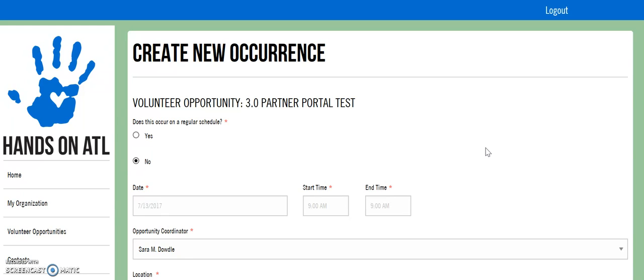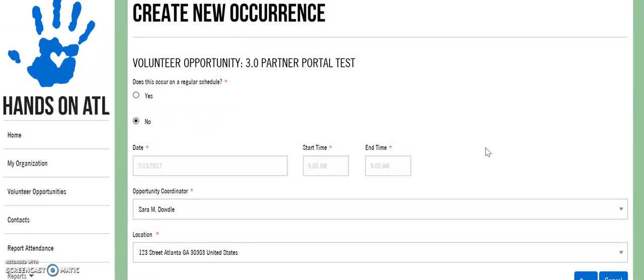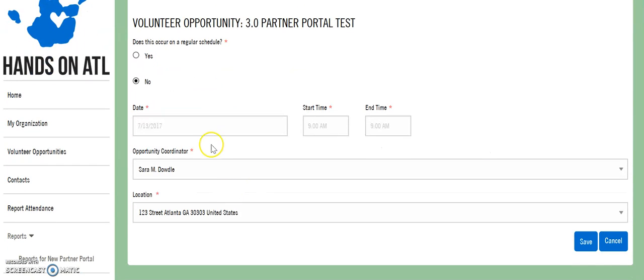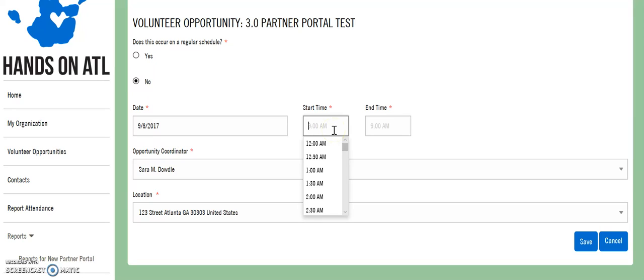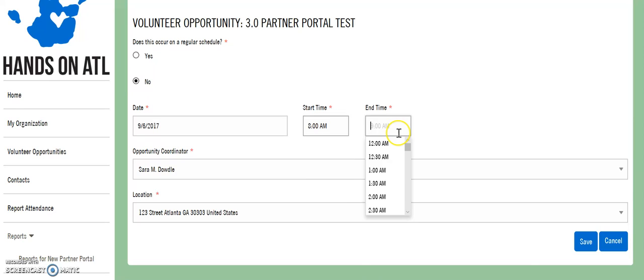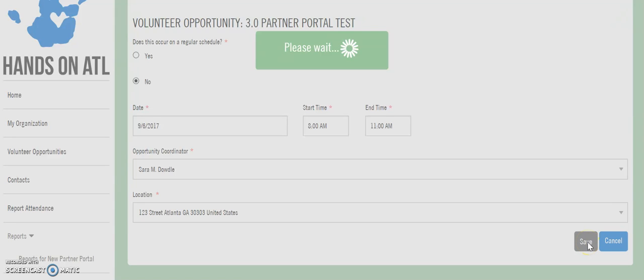To create a new occurrence, you're either prompted to create a recurrence or just a single occurrence, which is a single date and time. You just pick the date from this calendar. Once again, you pick the start time and the end time. And then not every occurrence on an opportunity will have the same opportunity coordinator, so you pick the opportunity coordinator. And once again, you can pick a different location as well and then save. So it's very simple to create a new date and time going forward.